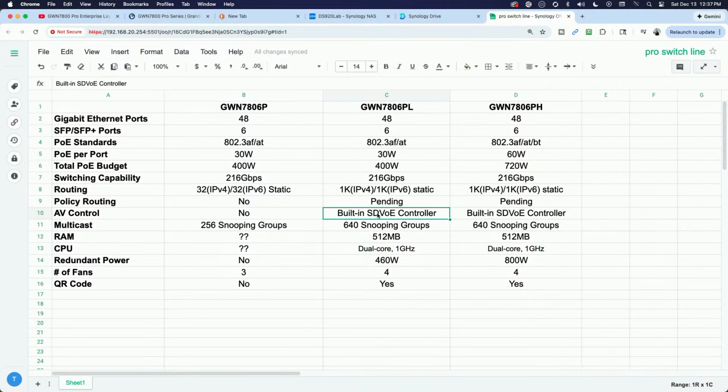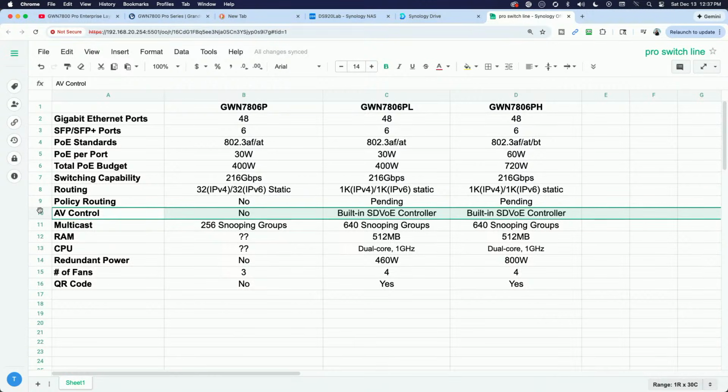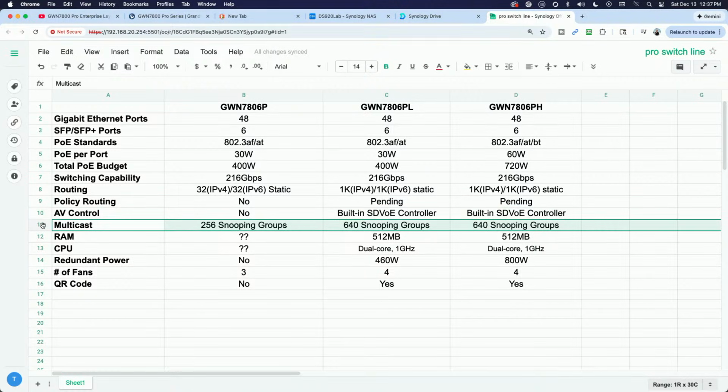SDVoE controller, which stands for, from what I understand, software-defined video over Ethernet. And it is capable of handling uncompressed 4K 60 audio, video, and controller data over a 10 gig network. So that's an area that they seem to be moving in, and it'll be curious to see how that plays out, so keep an eye on that. Multicast was improved, IGMP and MLD from 256 groups to 640 on the Pro switches.